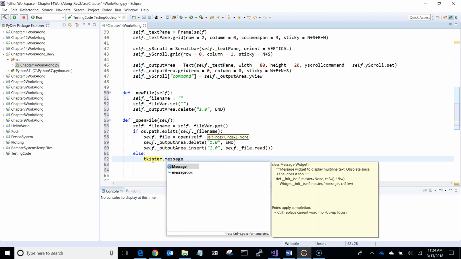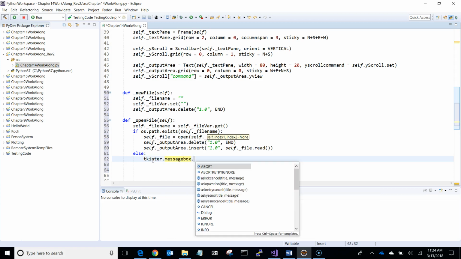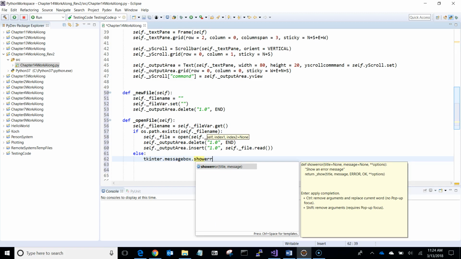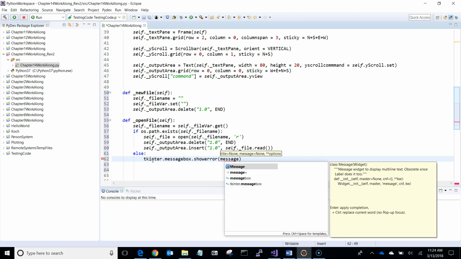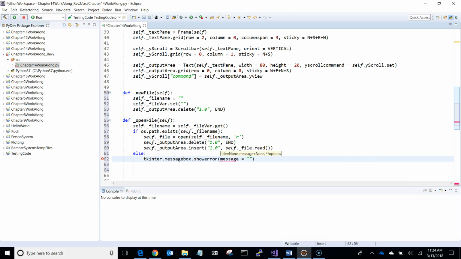tkinter.messagebox.showerror, and then I'm going to take out the title, and I'm just going to take everything out of the parens. I'm just going to go message equals double quote, file does not exist, exclamation point, double quote, comma, and then parent equals self, closing paren. Okay, so this is going to create a pop-up for us so that we can display the message saying that we can't find the file.